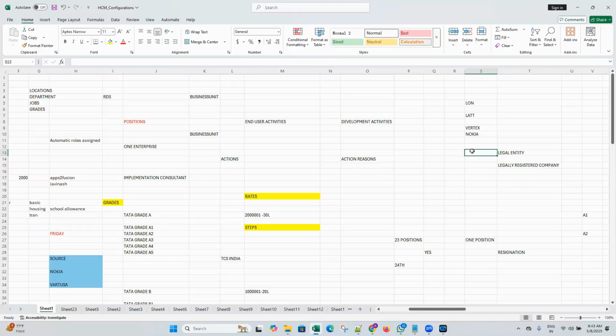Are you able to run the payroll? Suppose, for example, my question is: are you getting the salary if you are working under the Tata Group? Are you getting the salary from Tata Group, or from TCS India if you are working in TCS Spain or Portugal? Are you getting the salary directly from the enterprise, or from the legal entity where you are working? Hope you got my question. Am I confusing you? No, right?